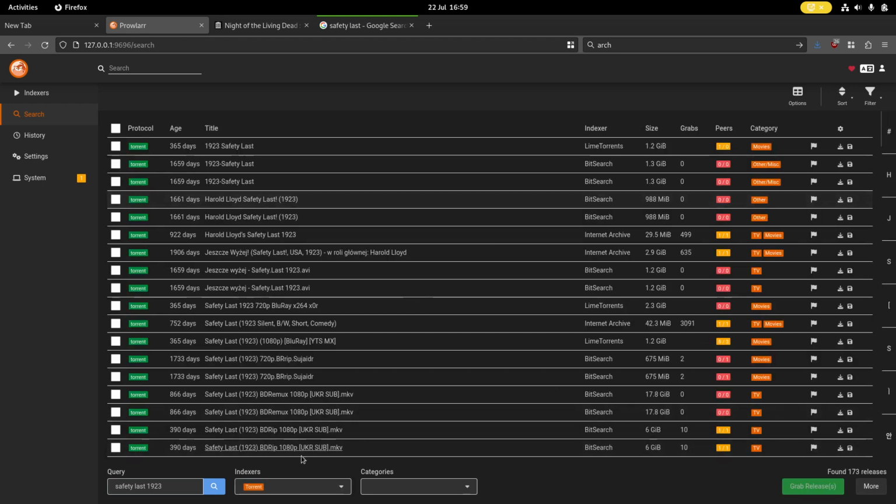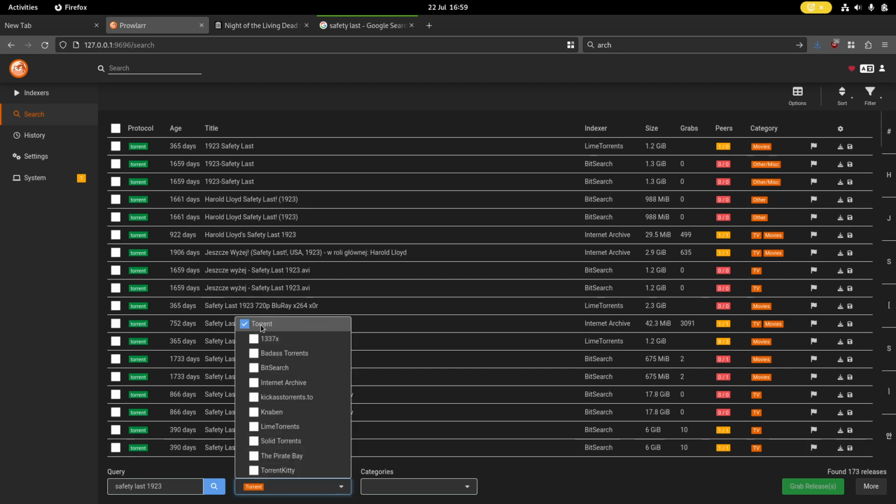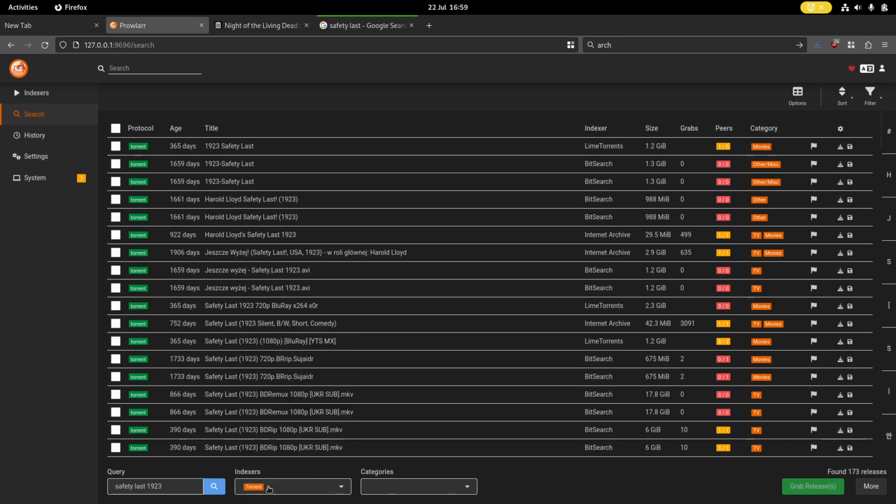So what you can do is you can either select individual indexes to search for a particular thing. So you might know something's on a particular site, you can just do that, or you can search all of them at once by checking torrent. You can see now torrent's coming up there.